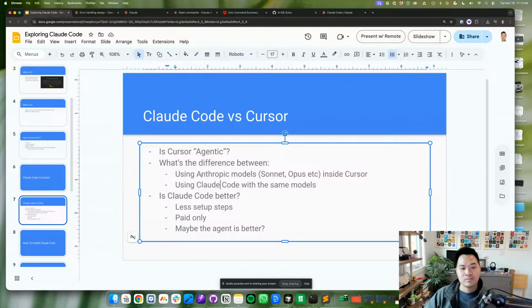So for me, I needed to understand that. So I don't know if that's news to you. So that's why there is a difference between using Cursor and using the Sonnet model versus Claude Code, who also uses the Sonnet model. Okay, so is Claude Code better?